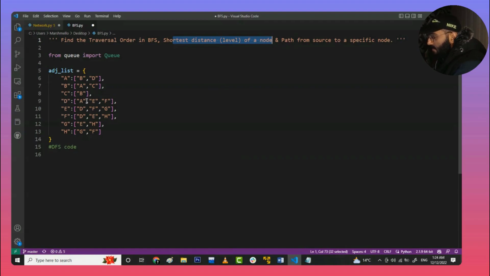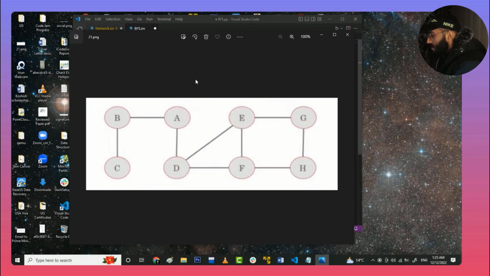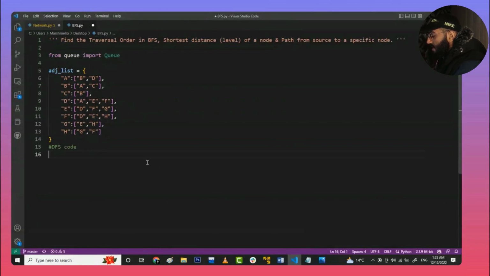The second is the shortest distance between a node and the source node. For example, if I talk about the node G, what is the shortest distance between G and A? We will find that. And the third part is we will print out the path between a certain node and a source node. In this case, we will take A as the source node, just like in the previous video, we selected A for our source node, right? So first of all, I will initiate the dictionaries, and then I will give them the initial values. Let's dive right into this video and see what I'm actually saying.